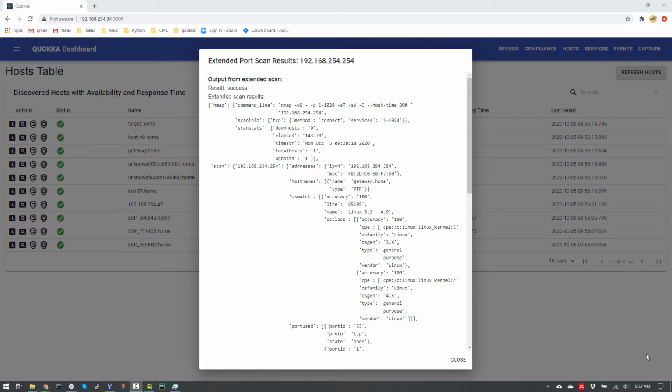So I'm not going to be spending a bunch of time on Quokka stuff, but I figured before we began, I'd show you a little bit about the thing that I did recently add. I added an Nmap extended scan that you can see displayed here on the screen. This is the output of Nmap. You can point at any host.